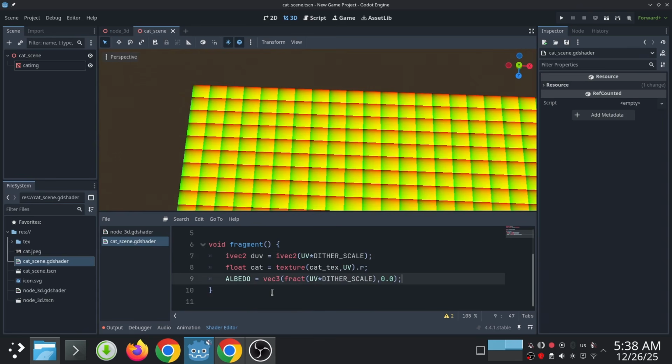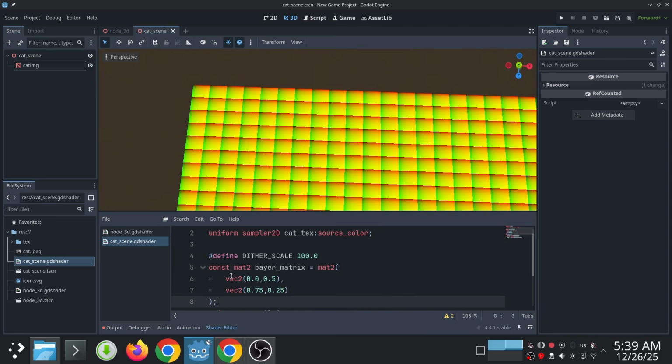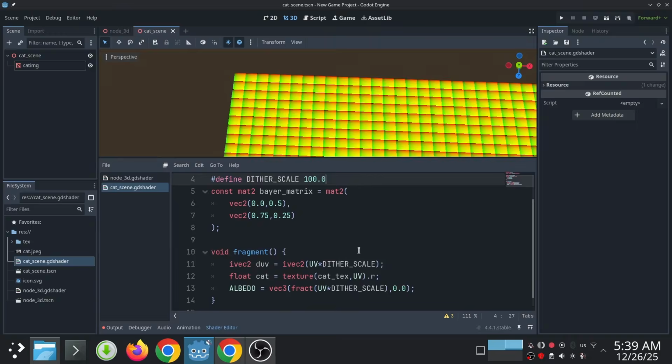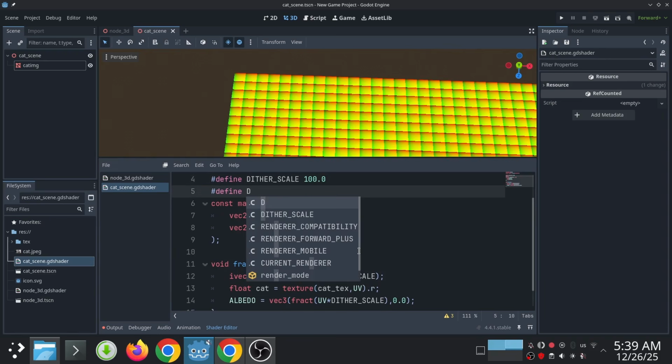To implement ordered dithering, I simply open the Wikipedia page for ordered dithering. You can see the matrix value that we need to use. This matrix is called the Bayer matrix. For now, I am using this 2 by 2 matrix, but you can also use higher dimension matrices if you need to. So I am going to copy the matrix value directly into my shader. And also I'm going to create a preprocessor value which represents the dimension of this matrix.